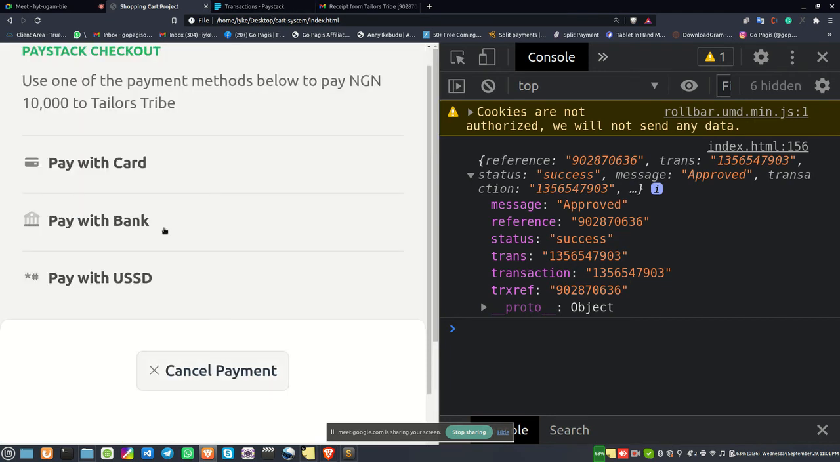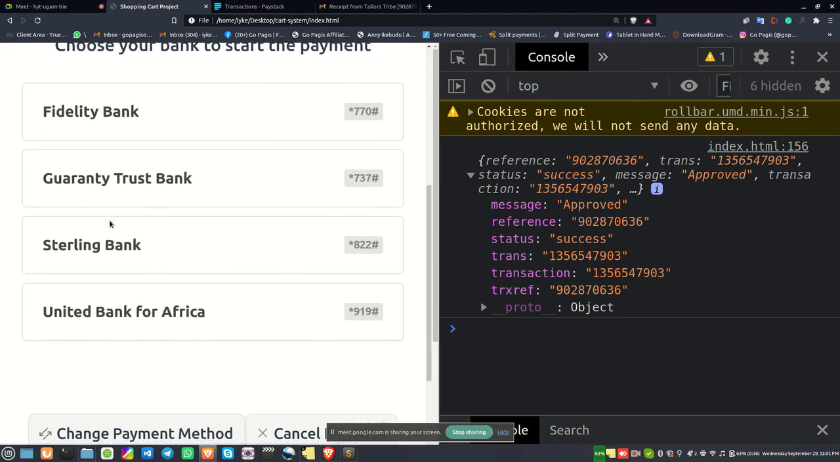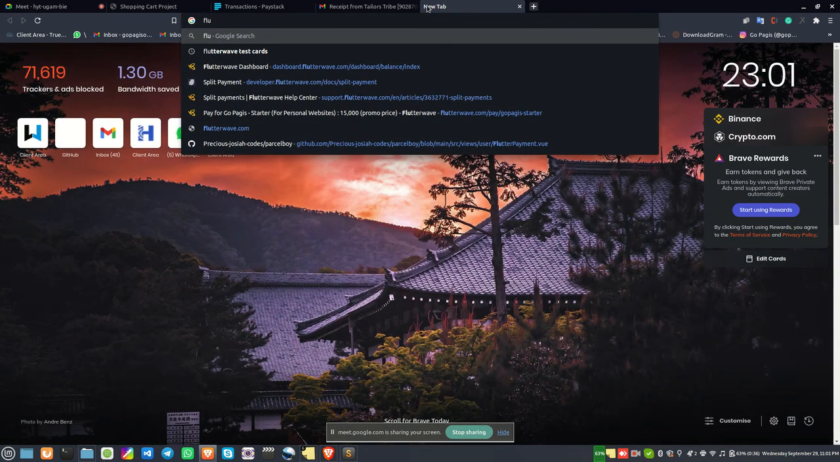So you can change your payment method. Paystack gives you different options: pay with card, pay with bank, pay with USSD. I think there are other options now. Paystack and Flutterwave have almost the same options. So let's just see Flutterwave.